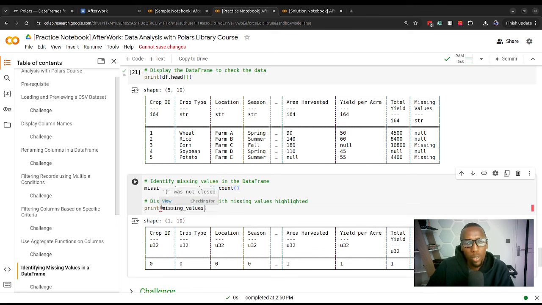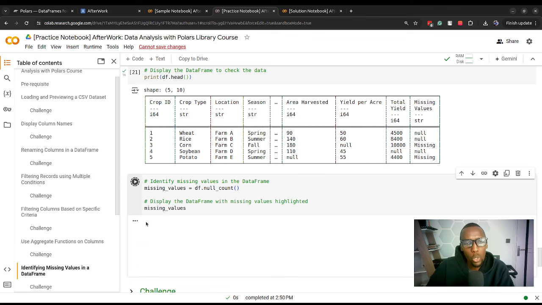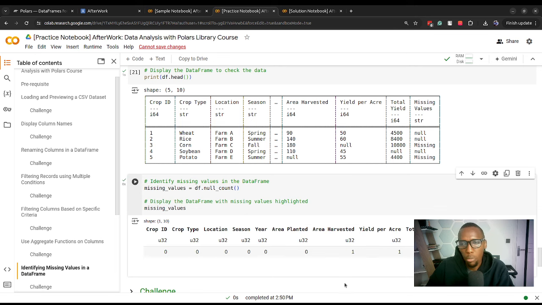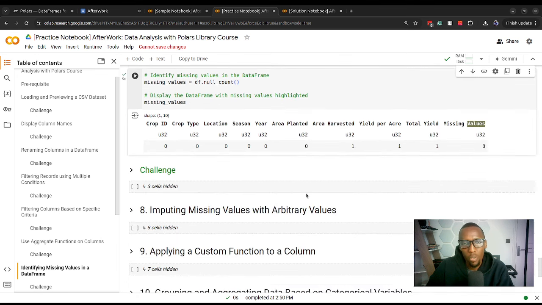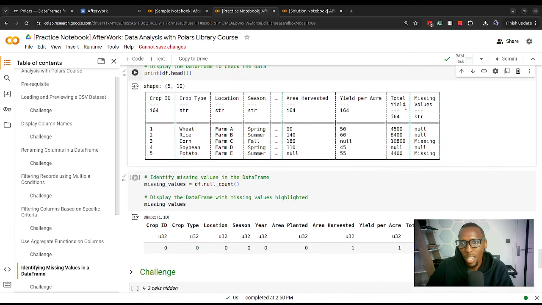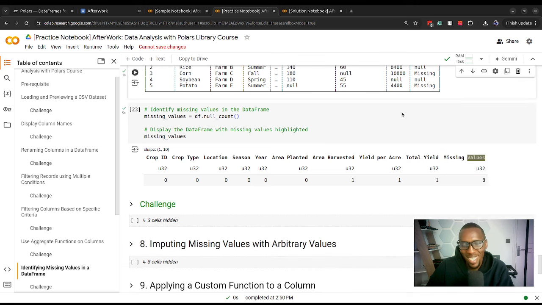Here I can just decide not to use the print function so that I can display all the columns. Like you can see here in the harvested column, we have one particular missing value, yield per acre, one missing value, total yield, one missing value, and missing values, 8 of them. That's the column that's actually called missing values.